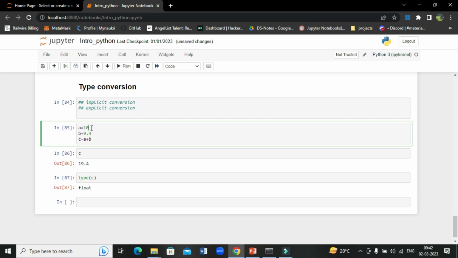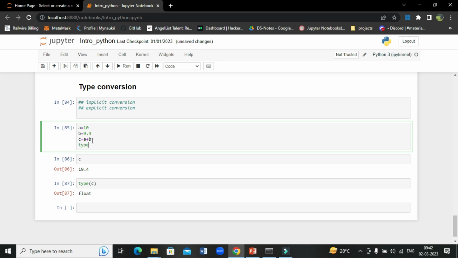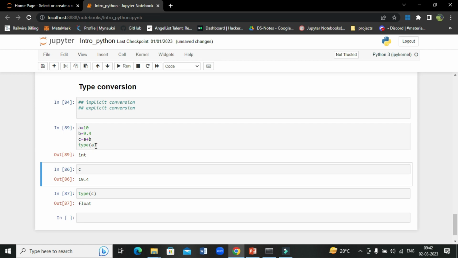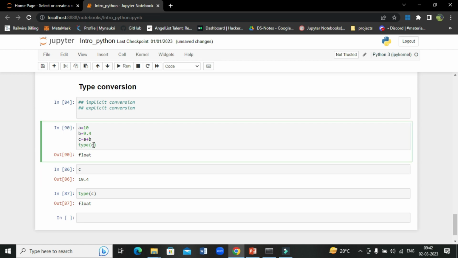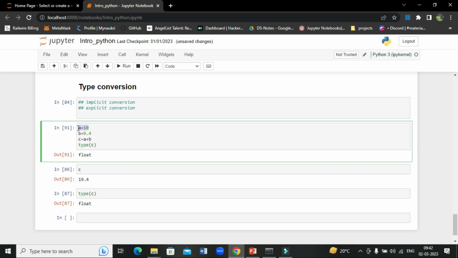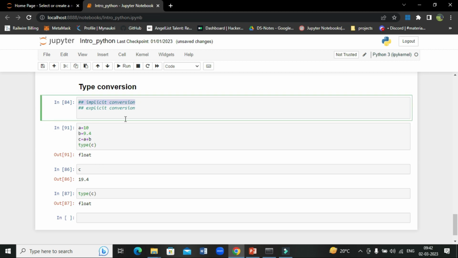For example, if I check the type of a here, it is int, and the type of b is float, and the type of c here is float. Now as you can see, a is int and b is float, but the output is always float. Okay, so this type of conversion is known as implicit conversion.